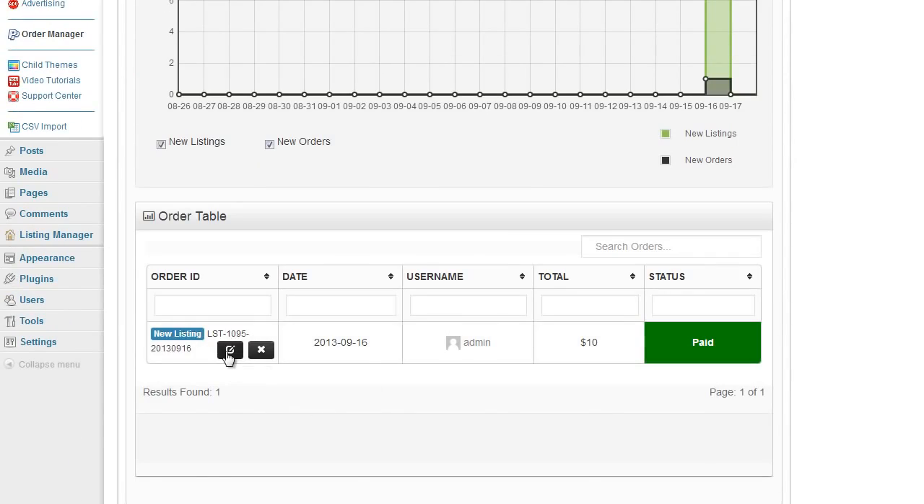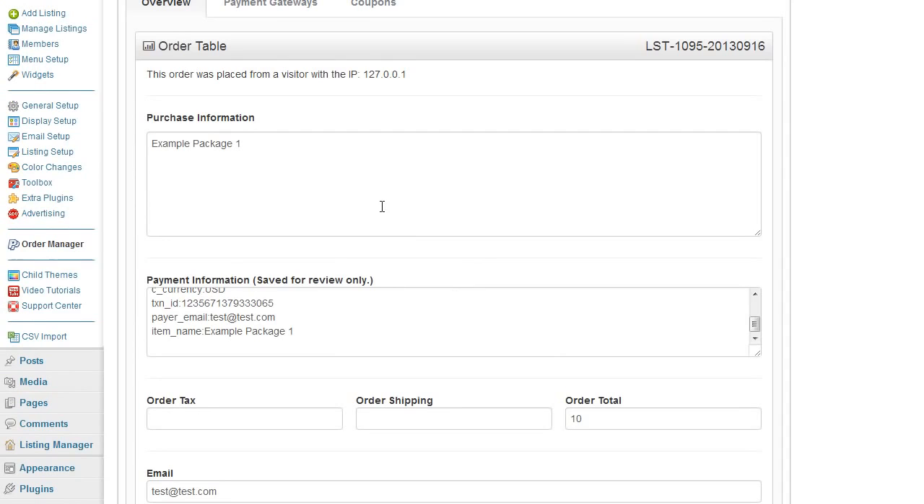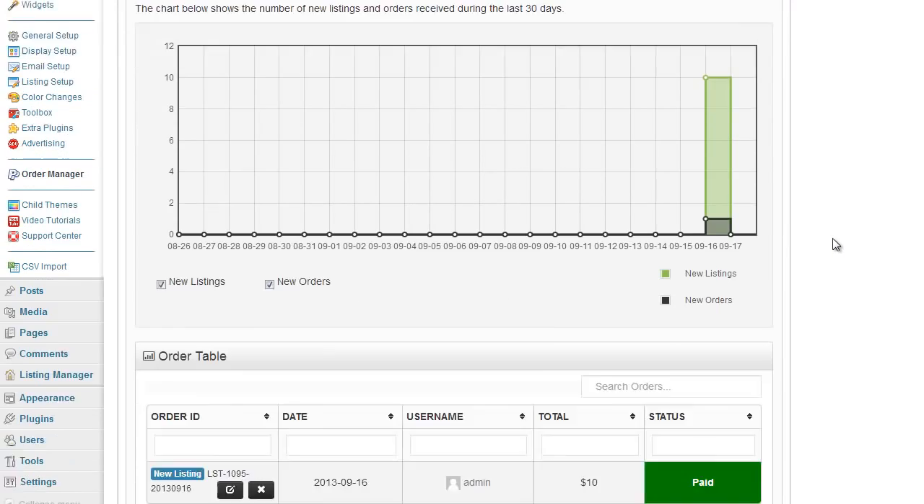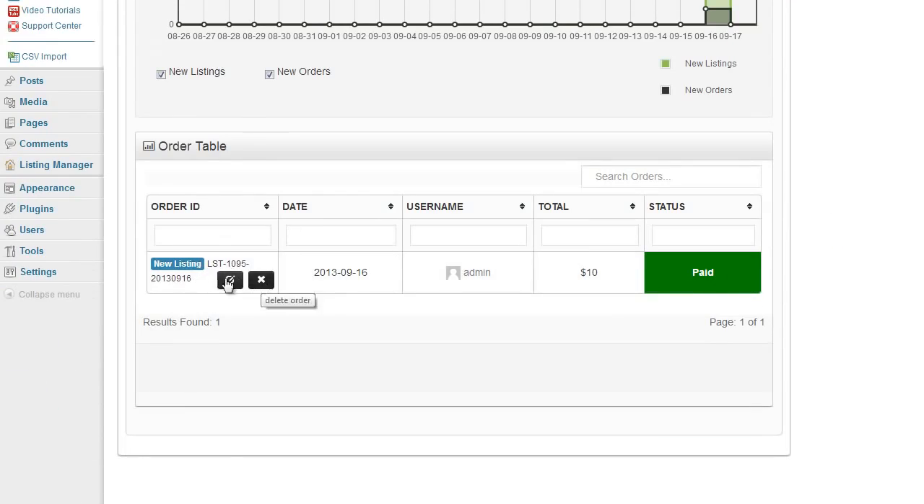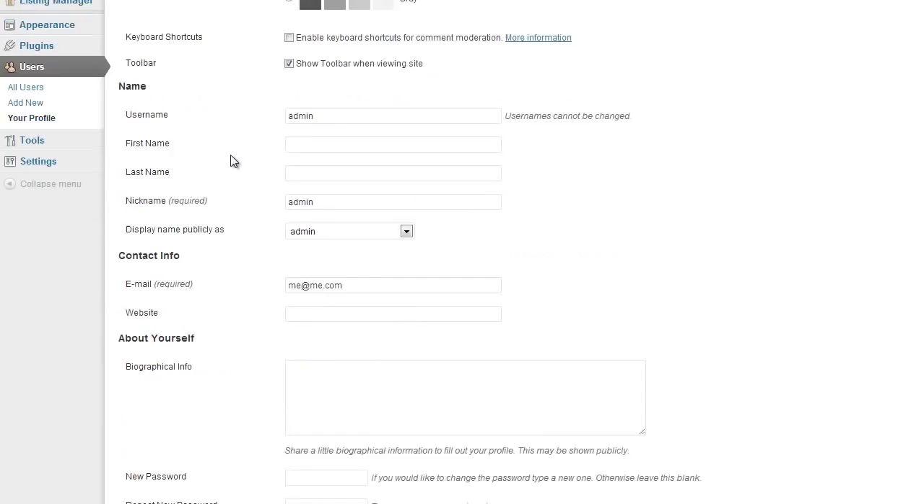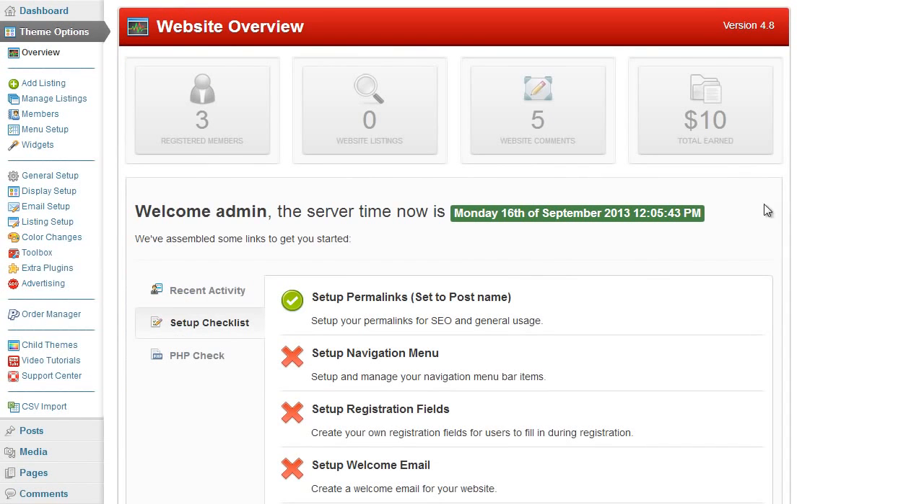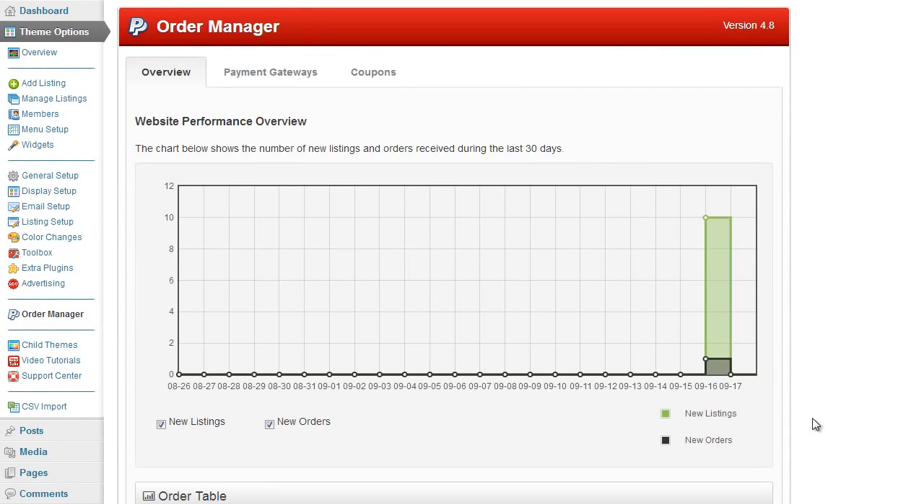You can then go ahead and edit the order, view any information that's there, and when the system is live, these will be filled in with the information taken from the payment. And if I didn't want the order, I can go ahead and delete it, and this new listing just indicates the type of order that it is. So the user has created a new listing, and that's what's happened there. The status of the order is paid, price is 10. If I click on the username, I can view the user's information here. So that's just a general overview of the order manager in the responsive framework.